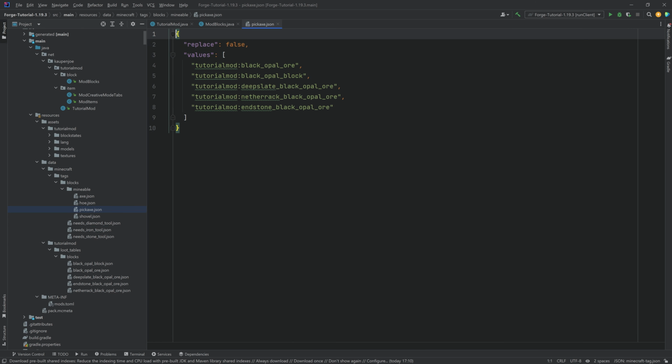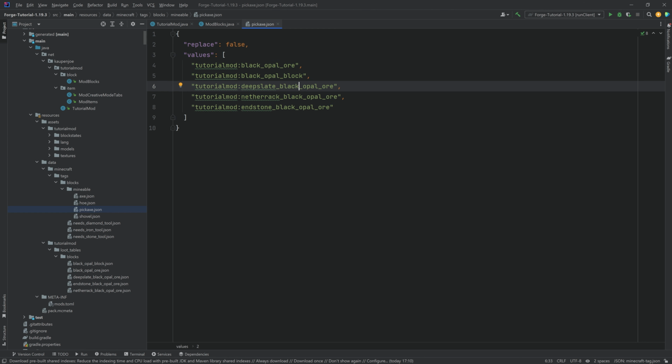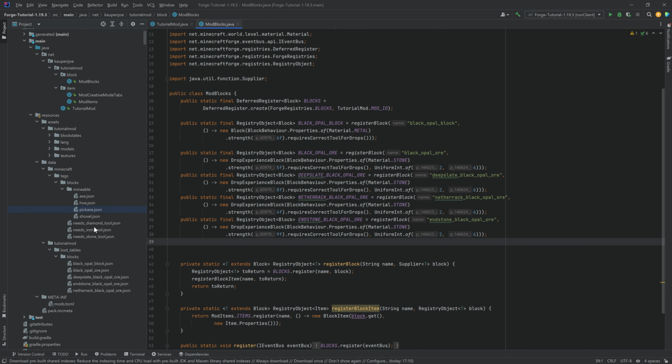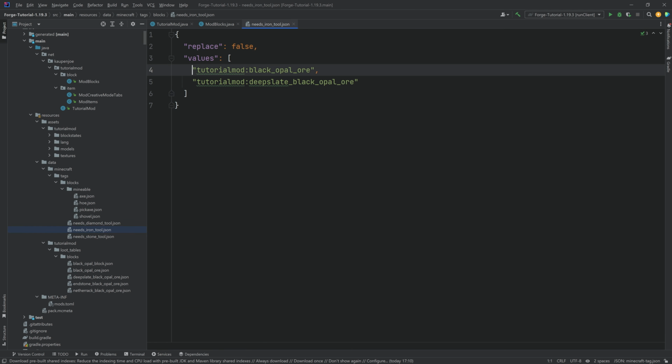Now, if we look in the pickaxe one, I already prepared all of the different blocks in there, right? So those are all of the different blocks in here. So all of them can be mined with a pickaxe. That should make sense, right? And then if we don't define them, they can be mined with wood and anything above. However, if we do define them, for example, in the iron one, then in this case, the black opal ore and the deep slate black opal ore can only ever be mined with iron tools or above. That is the general idea.